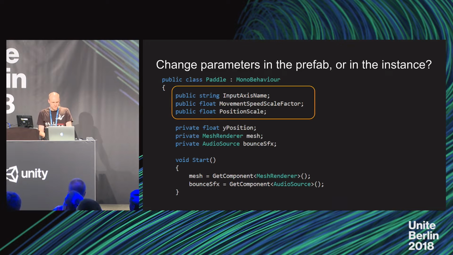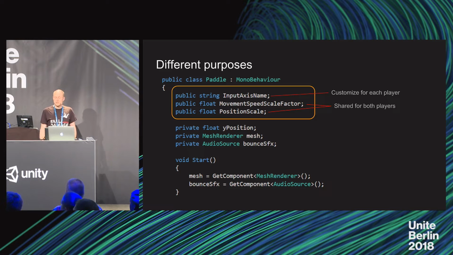So let's drop down and look at the code that represents that prefab. Okay, there we have them, 3 variables, which happen to serve different purposes. The intention here is you ought to change one of these for each player, but some of these parameters should really be shared for both players.